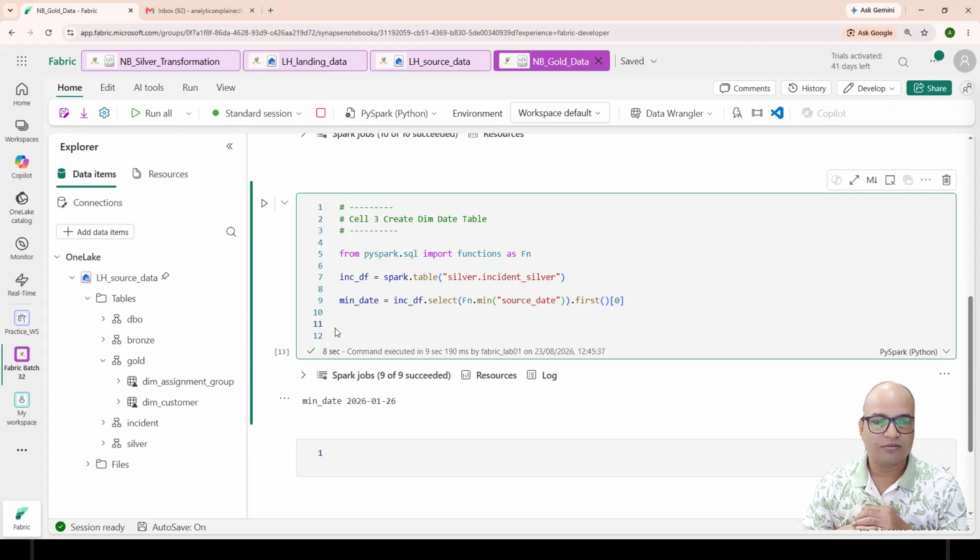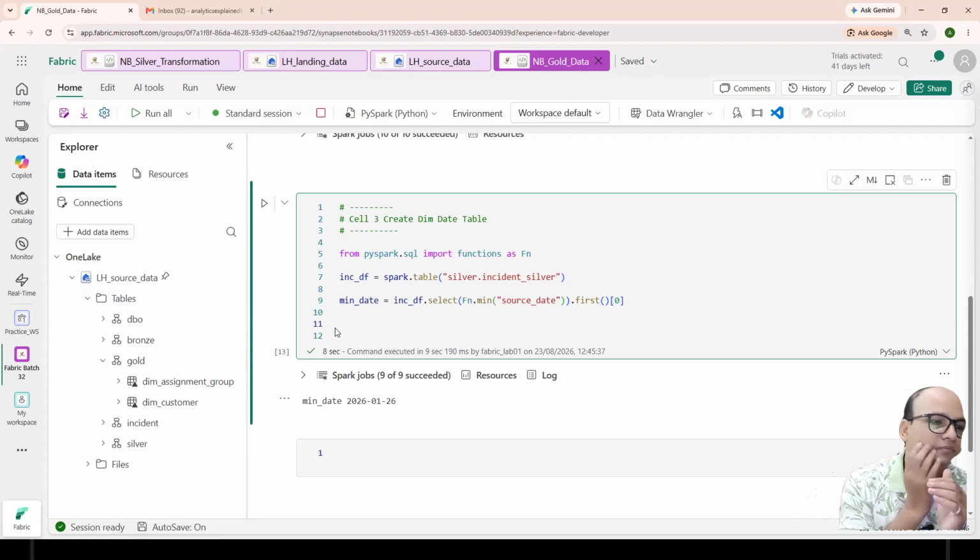Understood, sir. inc_df.select(fn.min(source date)).first()[0]. Dot first means first row, zero means the first column.